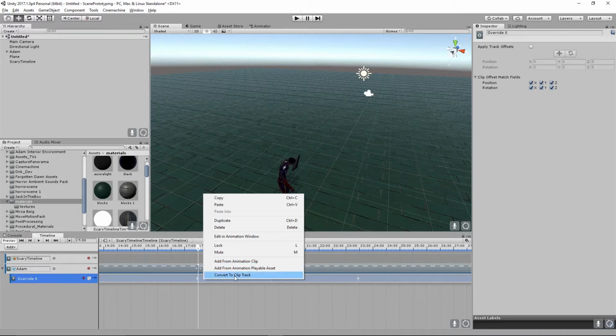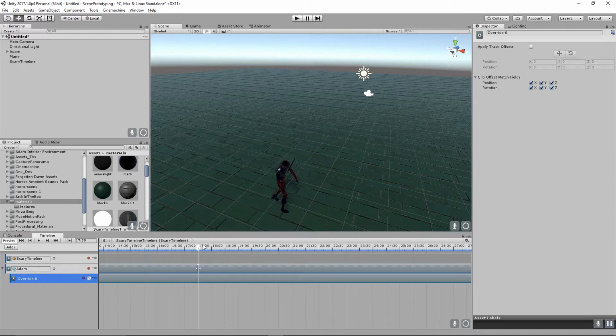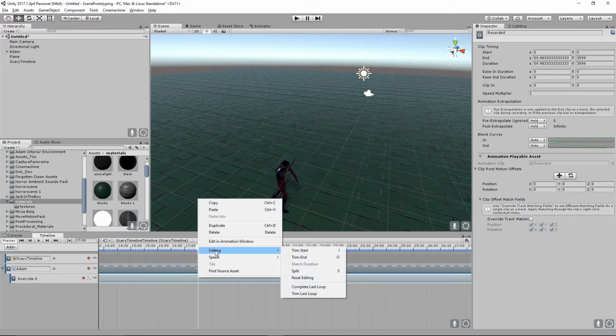So we can do convert clip. Well, no, actually we can convert the clip to a track. So yeah, we can come back and edit. So let's do this, convert to track. So now he's got this animation track applied. This is a secondary, it's an override animation, but we can now do a split here.